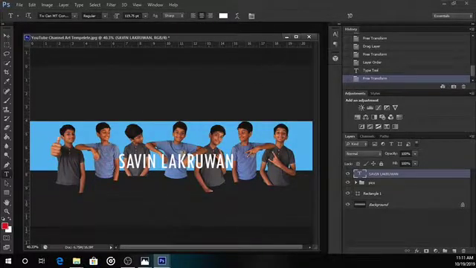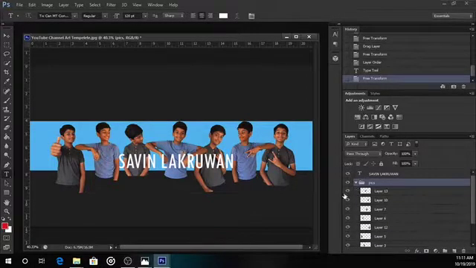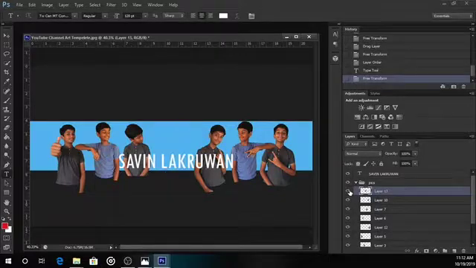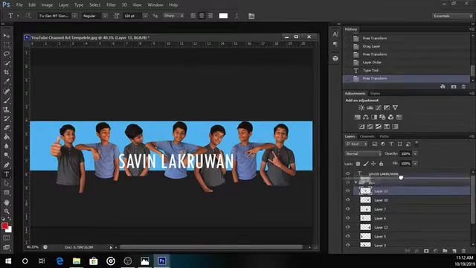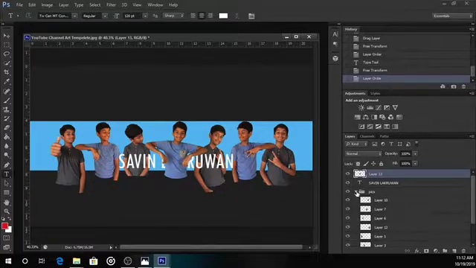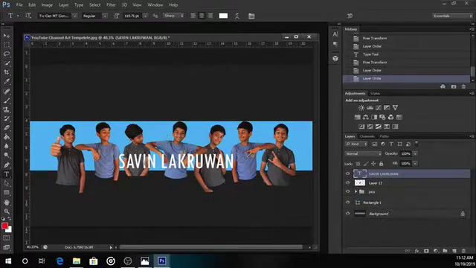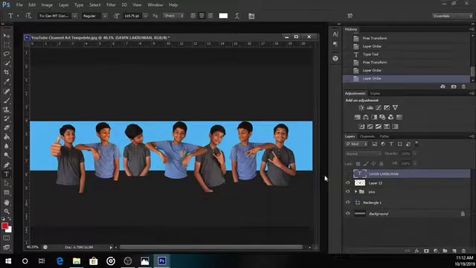Now, as you can see, I have grouped these pictures. You can do that too. Now what you want to do is take this picture, the middle one, out of the group, make sure the text is in front of all of these, and then hit this eye icon on the text that we put.